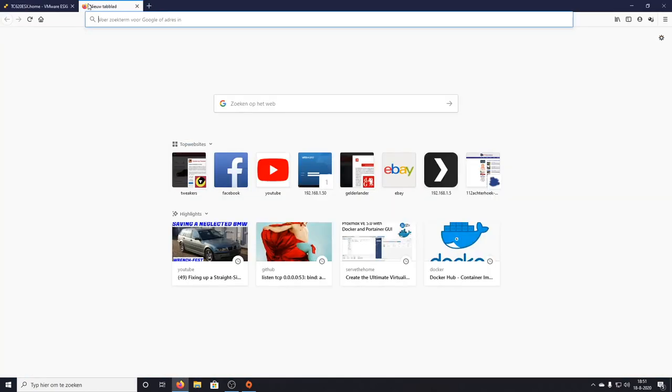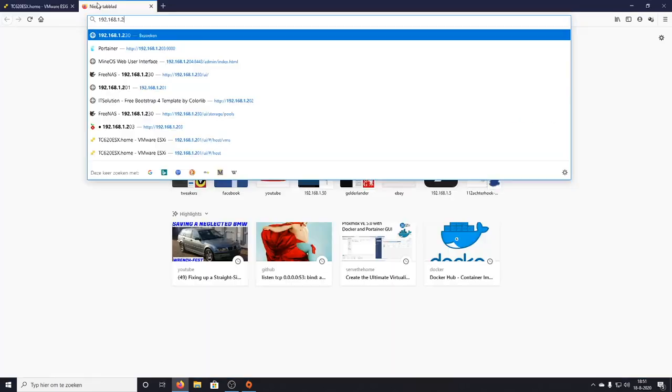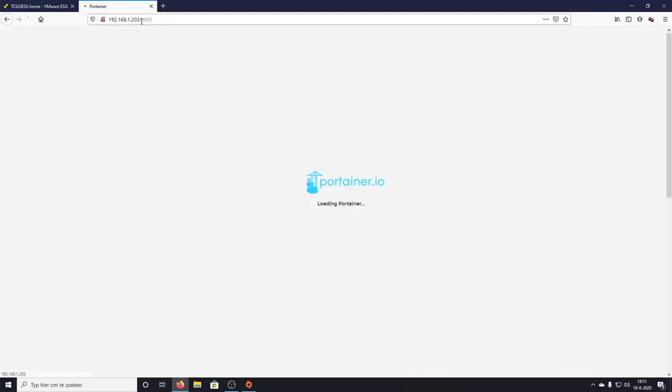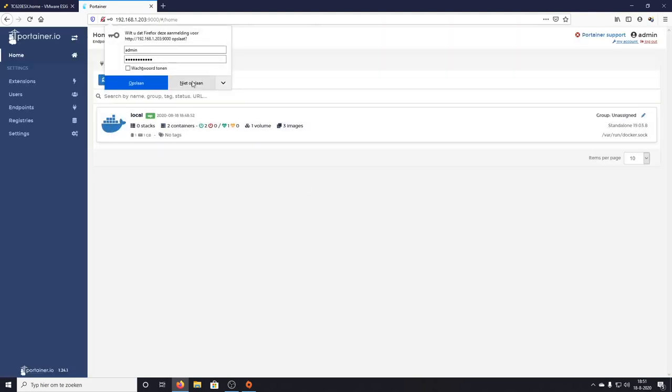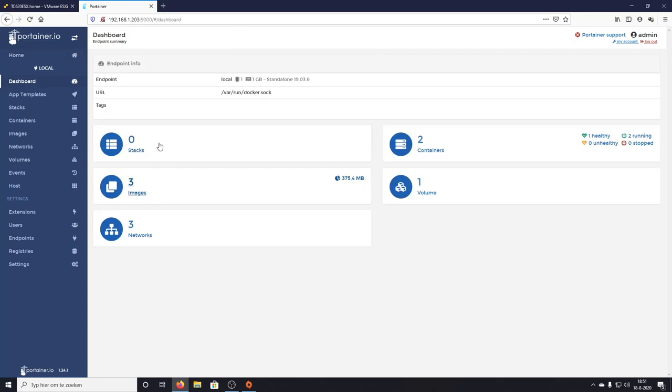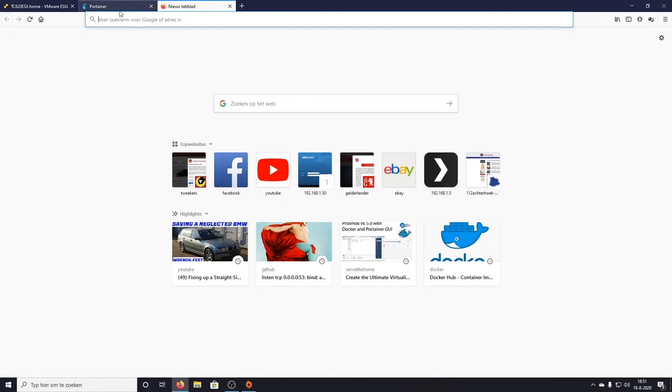I choose to run Docker with a management tool called Portainer. I'm going to take a look at it now. Let's see, what was it? 203, port 9000. There we go. And here we are logged onto Portainer. We can take a look at the containers we have right now. We have two of them. One is Portainer, obviously, and we have a pinhole virtual machine. We're going to have some fun with that in a little bit.